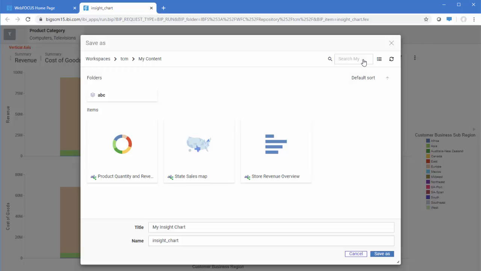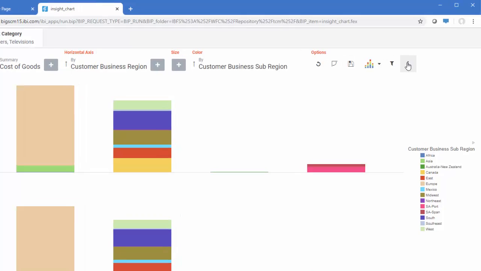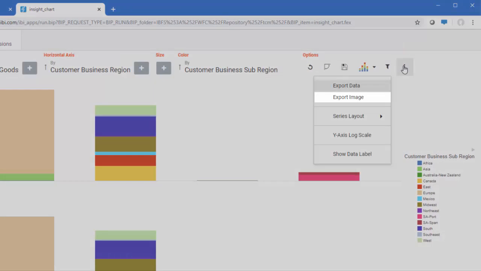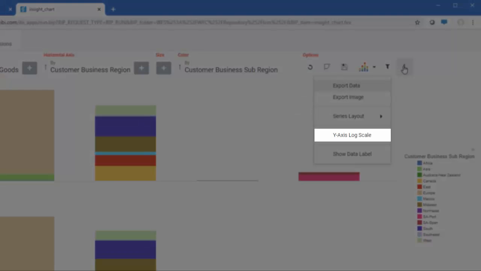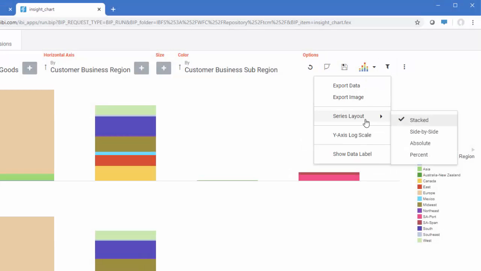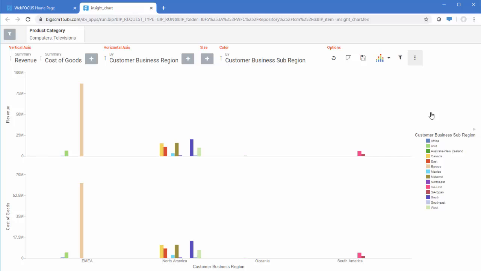You can save a variety of charts modified in Insight for cross comparison. Additionally, you can click the three dots at the right of the toolbar to export an image of the chart. You can also export data, set the y-axis to a logarithmic scale, show data labels, and change the series layout for certain chart types. For example, from a stacked bar chart to a side-by-side bar chart. Finally, if you want to return to the original chart, click the Reset button on the toolbar.